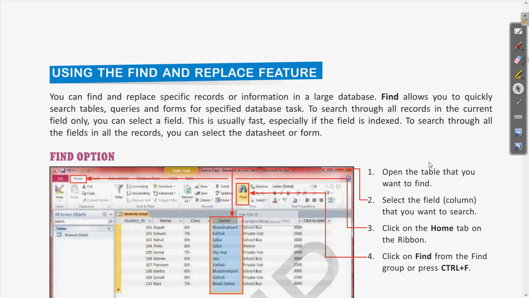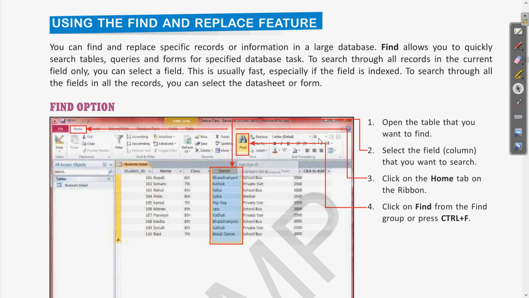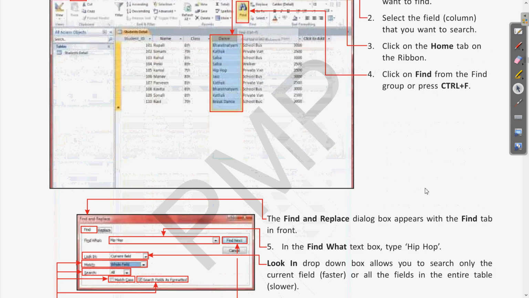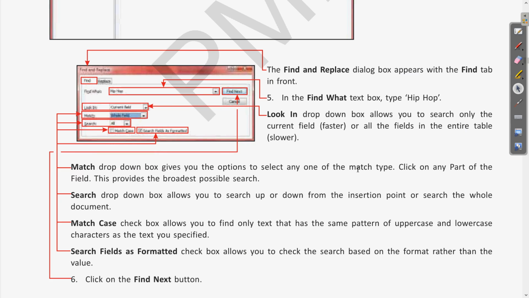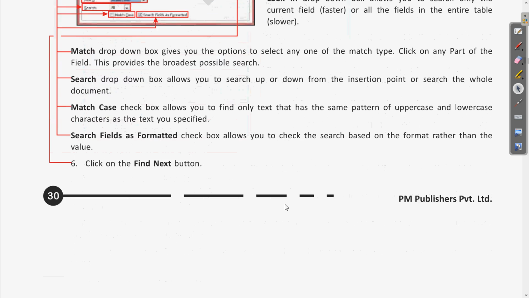Then we have seen how to use the find and replace feature in Microsoft Access. Find is used if you want to search for any particular entry in the table. The shortcut for the find option is Control plus F. Using Control plus F, you get the find dialog box in which you can write the data you want to search. Clear? There are various options like match case, which uses the uppercase and lowercase pattern for searching the specific data.